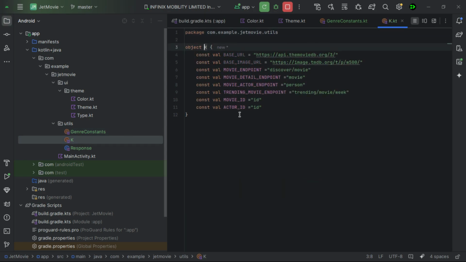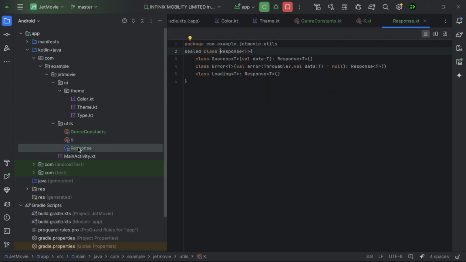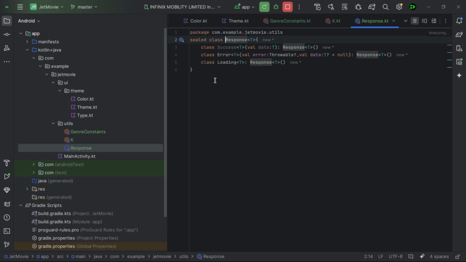Then we have this K here. This one is going to have the base URL, the endpoints, and everything that is going to be crucial for us when we want to actually call the API. So we are going to revisit this. Also, we have here the response class, a simple class that is going to be crucial when we want to get the response from Retrofit. So we know if we are successful or we have any errors, and we can go into different states. We are going to see this.